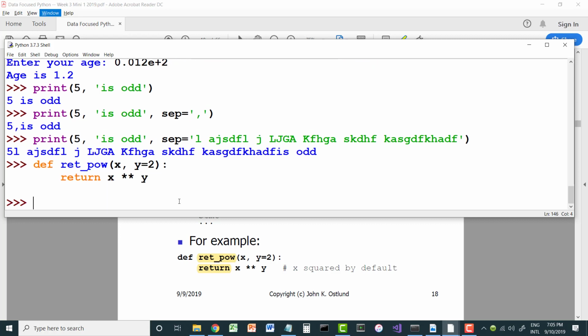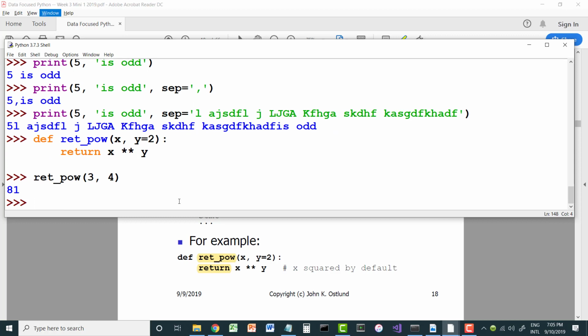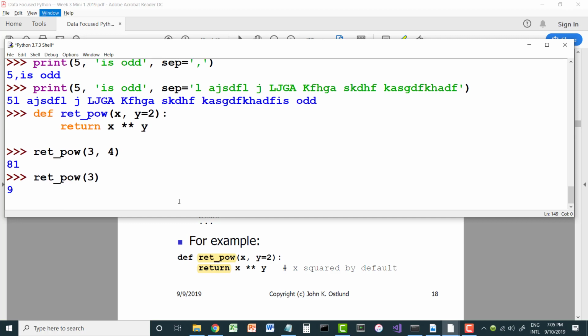My function is now defined, and I can say retpow 3 to the 4th. Okay, so that's going to be 9 squared is 81. So retpow of 3 to the 4th power should give me back 81. Yay! If I just say retpow 3, then what default exponent do I get? 2. The default exponent is 2, so this is going to give me back 3 squared is 9.